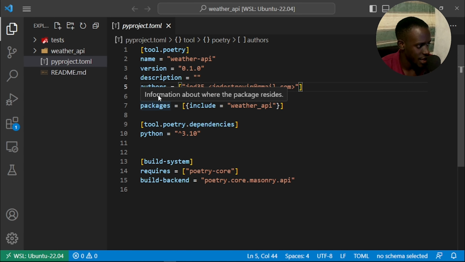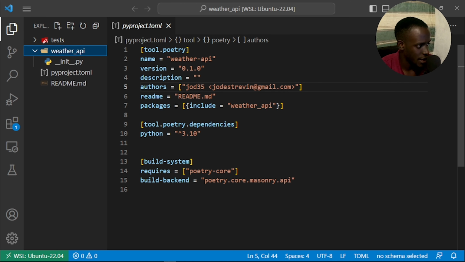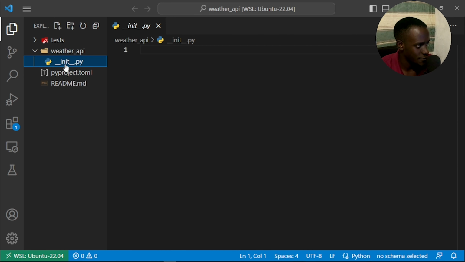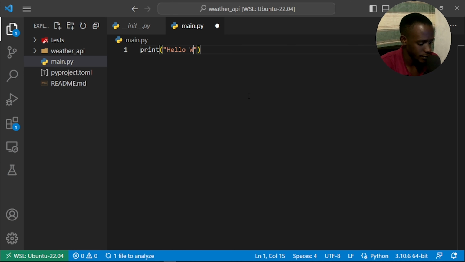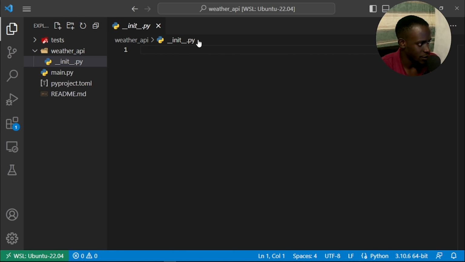Now this list is the information about where the package actually resides. So the package that we are being referred to here is basically the weather API package right here, and all it does is to have an init.py file, which is basically to mark it as a Python package. However, we can also create some files in here. So I can create a file in here, it can be like main.py, and in here I can go ahead and write my code. So I can say print hello world. So this will also work. So I can close this for now, but we are going to look at how we can actually go ahead and use that.